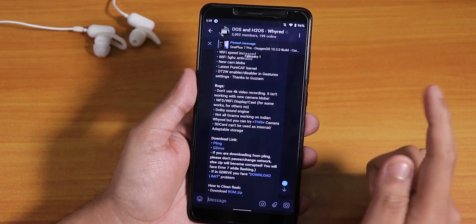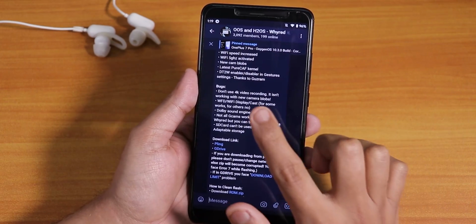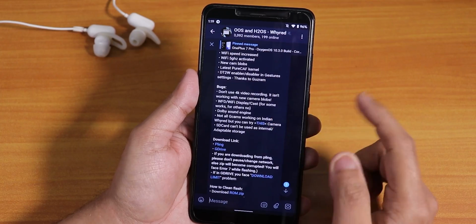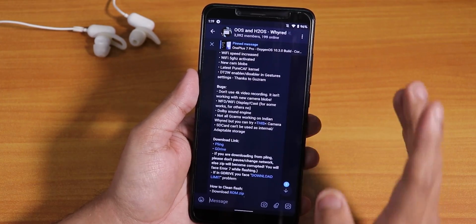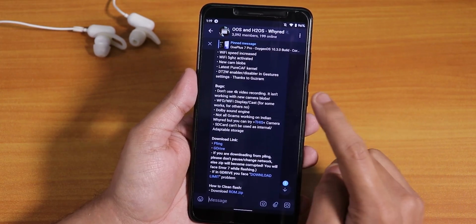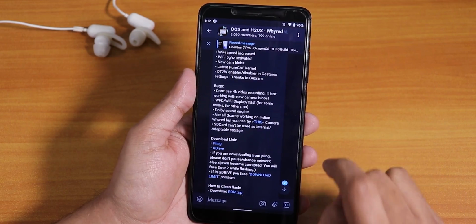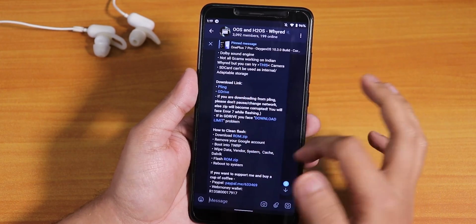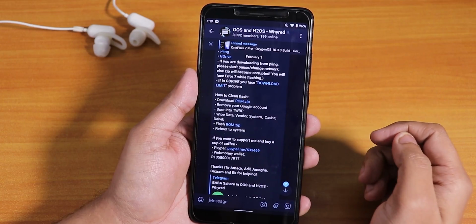Well, there are two versions, one is the OnePlus 6 and one is of this OnePlus 7 Pro. So this is the latest one, I'm gonna be flashing the OnePlus 7 Pro, but you can also install the OnePlus 6's OxygenOS on the Redmi Note 5 Pro. I'll link that in the description too. And here we have the download links, and we have the flashing procedure and stuff.